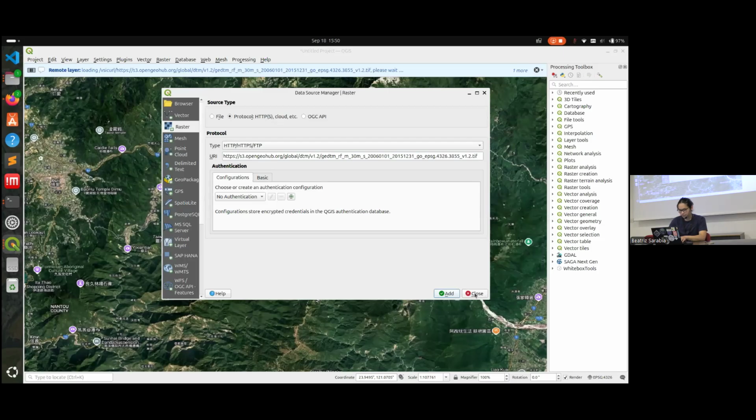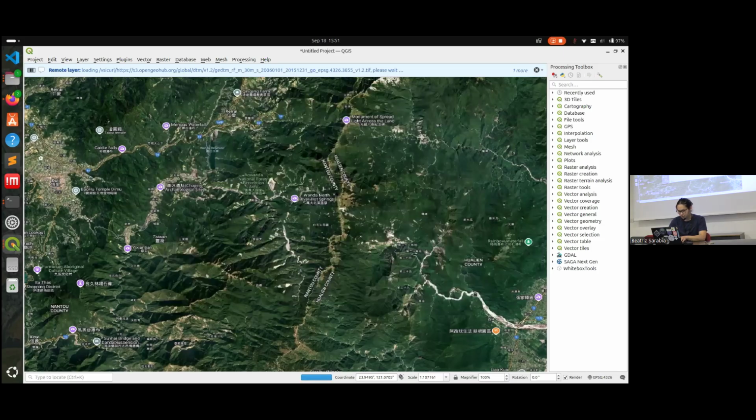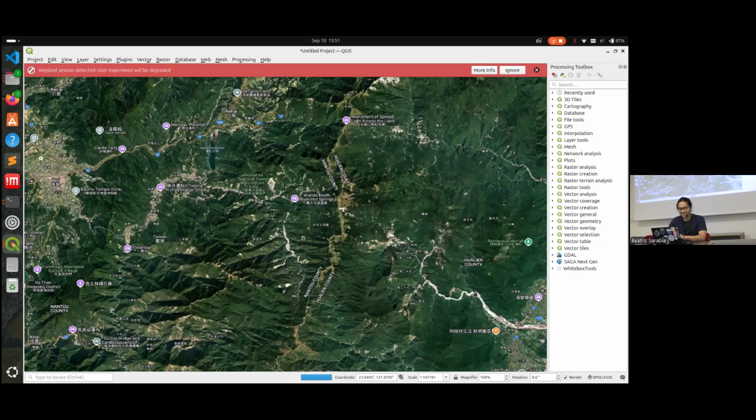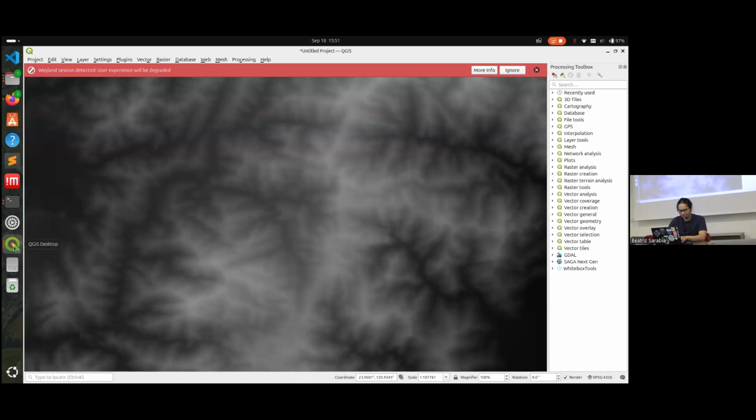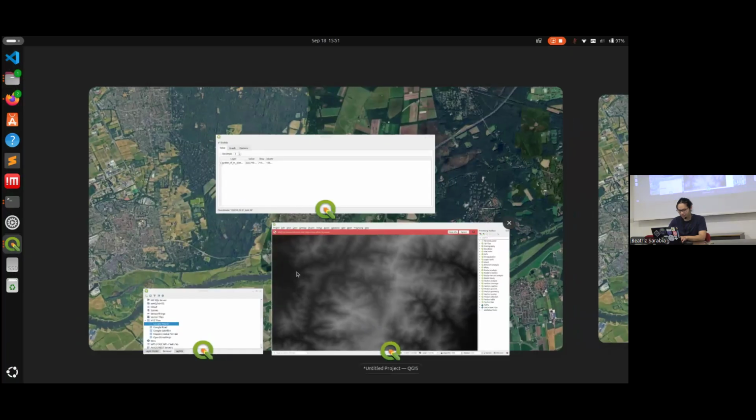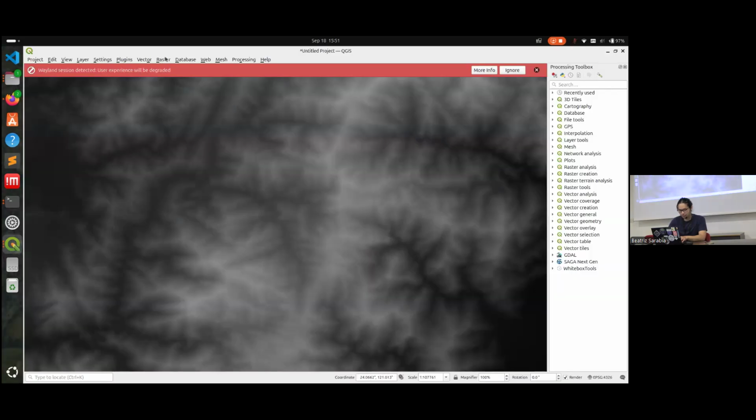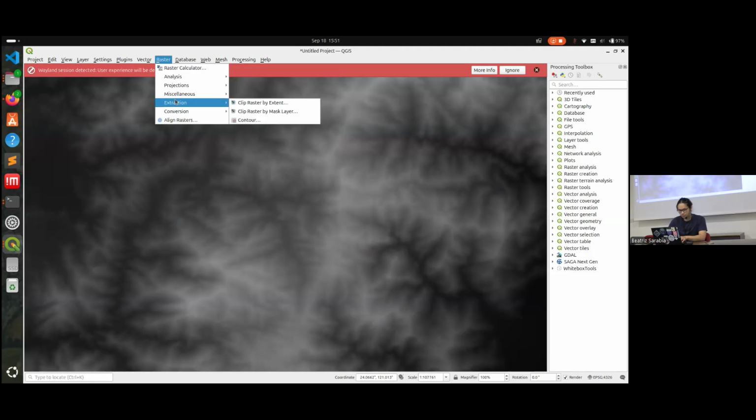Yeah, there's a Murphy's law that every time you try to do something, you might crash, because the setup is different from the others, for example. And you can load this data or direct it into QGIS. And then you can try to use this extract, so raster extract and clip raster by extent.